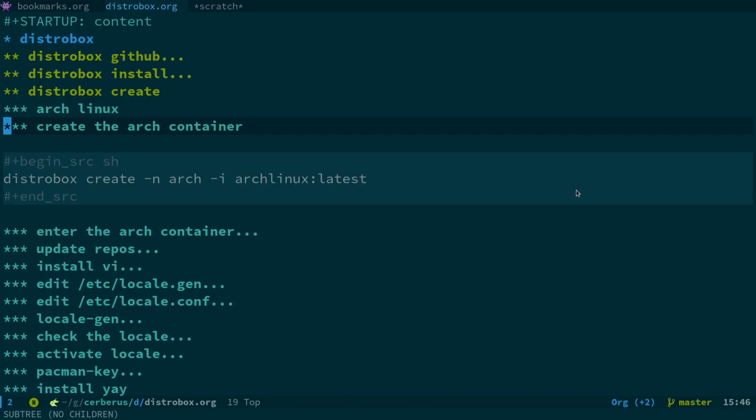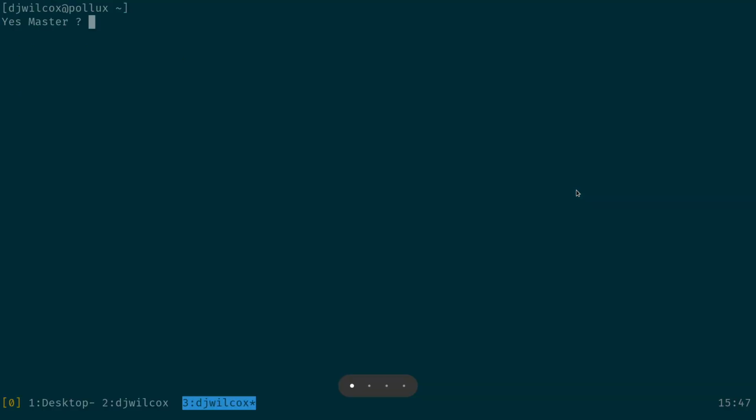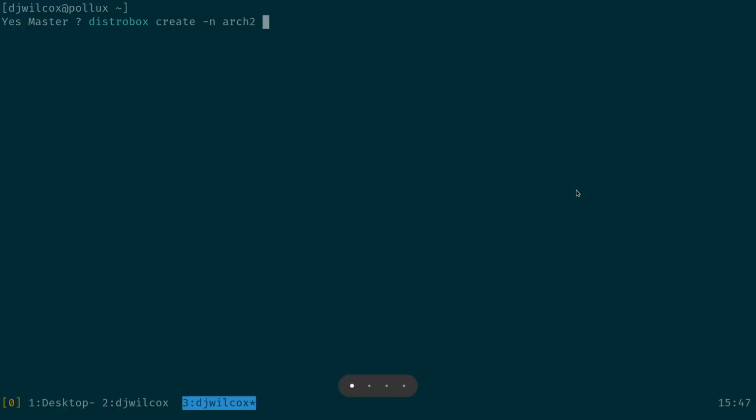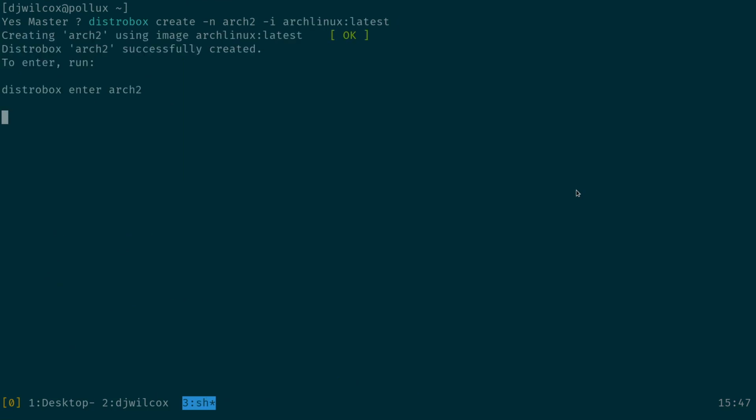So what we do is we run Distrobox create, give it the name, and then Arch Linux latest. And what I'm going to do is actually call this Arch 2. So we're going to call this Arch 2 and -i Arch Linux latest. Okay, and you can see here that was pretty quick.